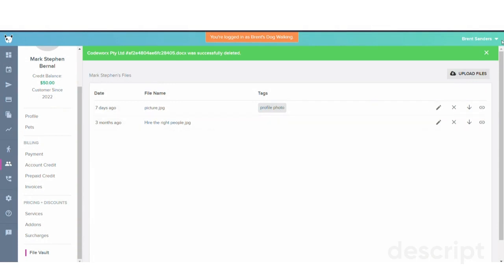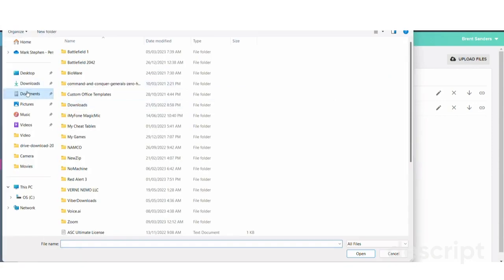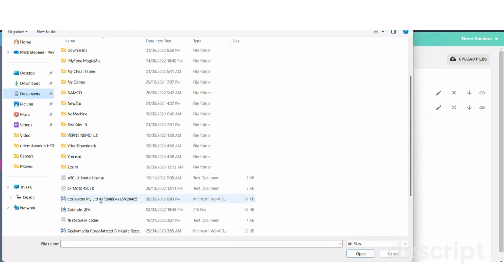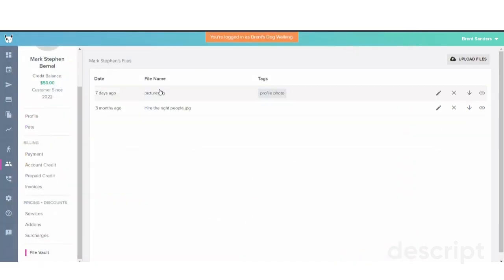re-upload the document again. So you click upload files right here on the top right corner, and then select any document that you want to upload. This is very useful if you're going to save a specific terms and condition or a contract with your customer, and you want to keep it in that customer profile so that you can check it in the future.